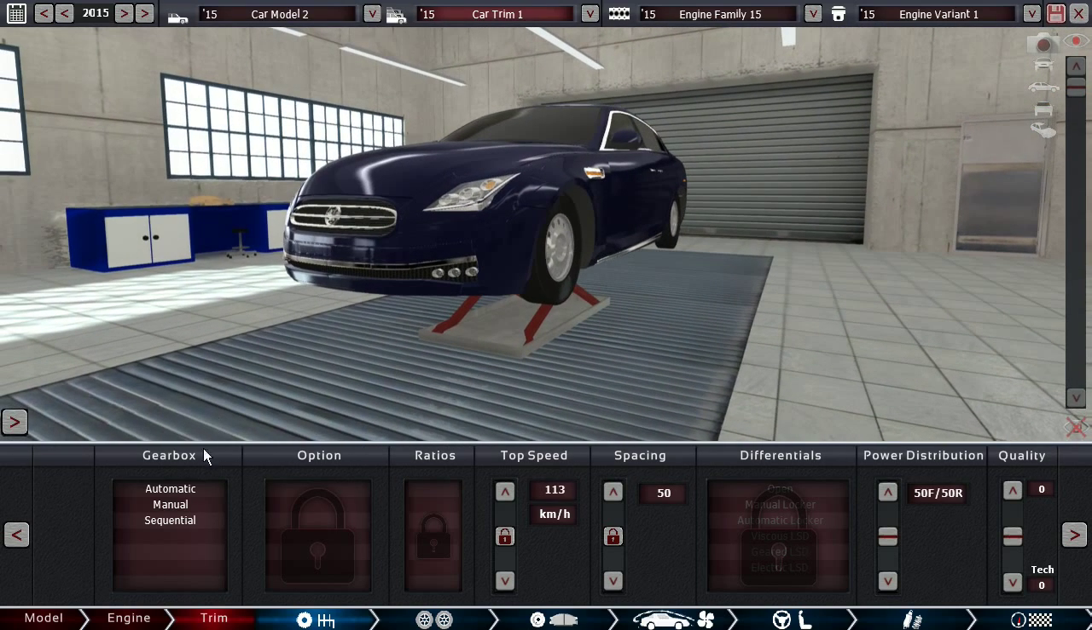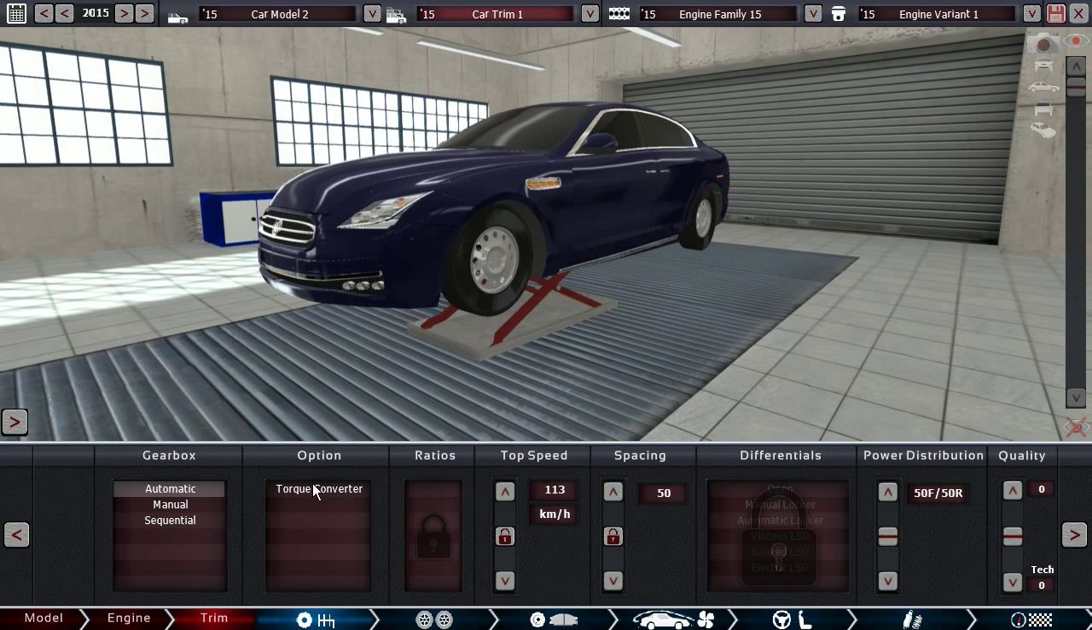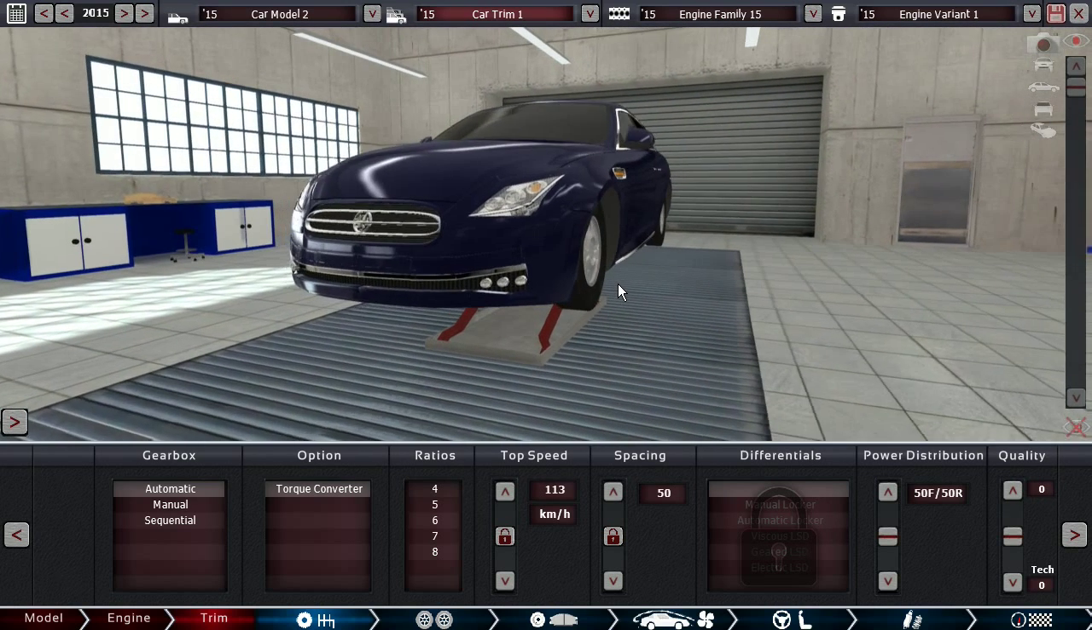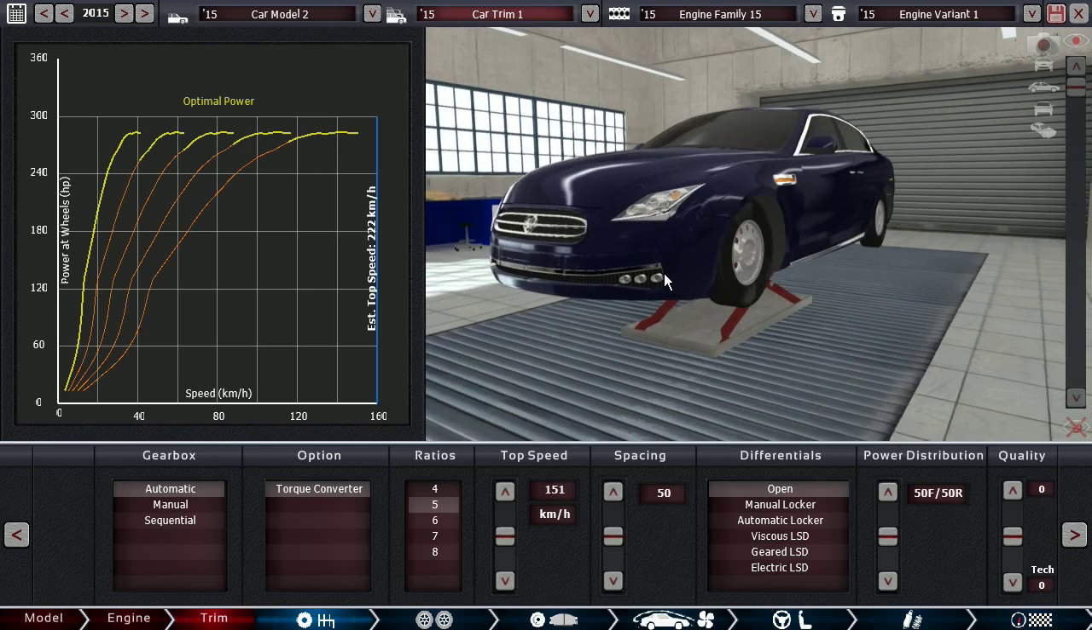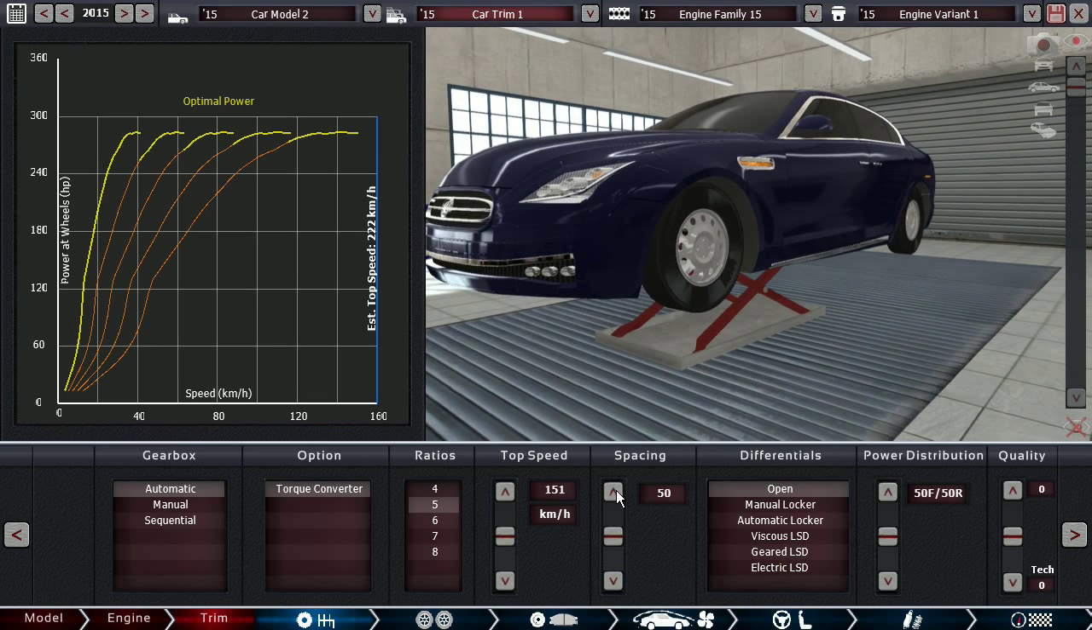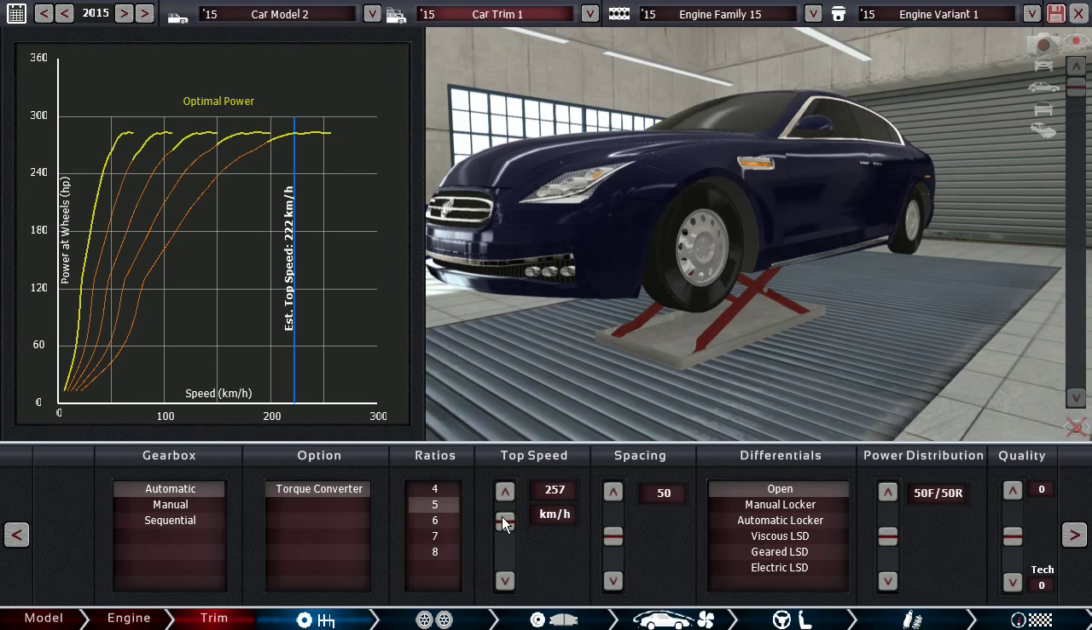Now, the automatic transmission is obviously the best for comfort, and I think in our case it might even be the best option. And I'm gonna go for a 5-speed ratio so we don't have to shift as much. Top speed will be higher than this.